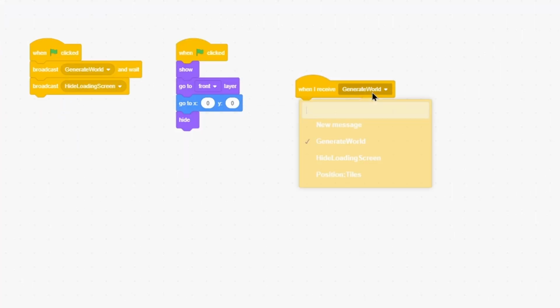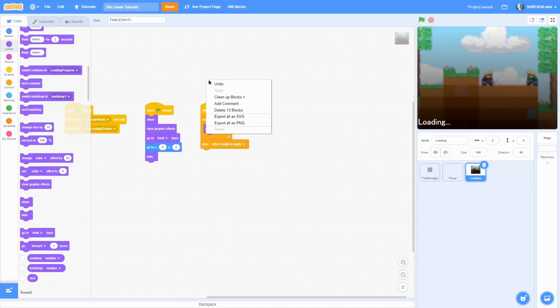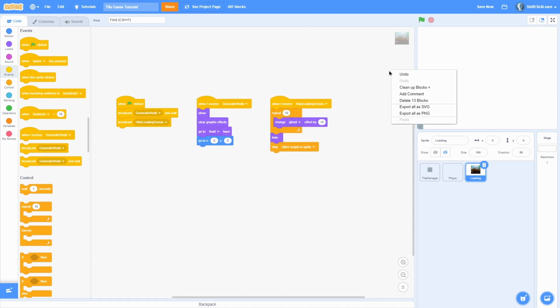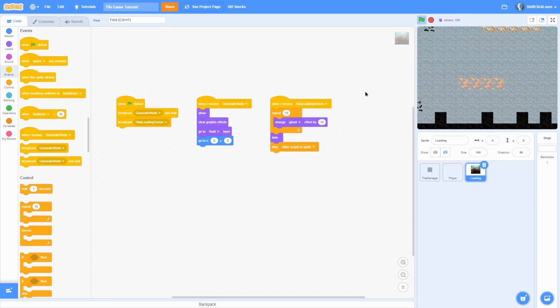Then in the hide loading screen, we can go ahead and repeat 10 times. Let's make it fade out. So just change the ghost effect by 10, stop other scripts in sprite, and make sure you clear the graphic effects up here. Then right here, we do when I receive generate world. Put the hide right there. So if we go ahead and do this now, once we're done loading, it should fade out. Yep, it fades out. Cool.